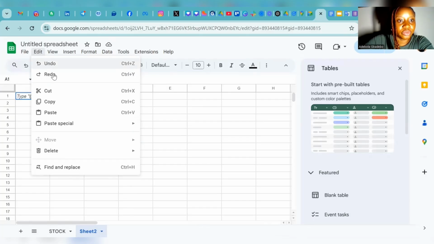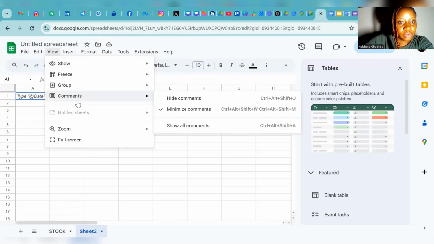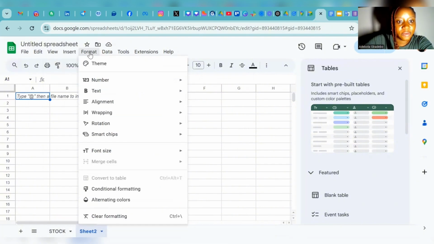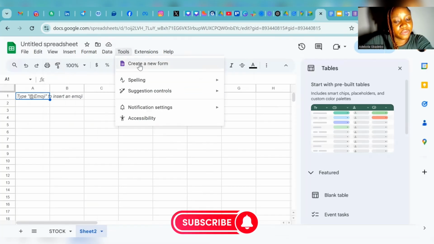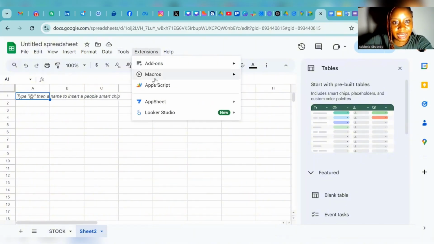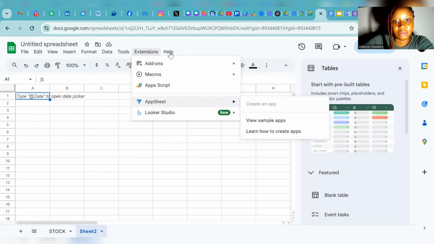In Edit, you can undo, redo, just the normal operations on your keypad. You can paste, copy, cut. In View, you can show, you can freeze, you can group, you can also add comments. You can insert cells, rows, columns, sheets, tables, charts, pivots. Formatting, you can do all these things. Data, you can do all these things. Tools, you can create a new form. That's Google Form. We'll get to that. Extensions, we can add add-ons, then Help and all of that.